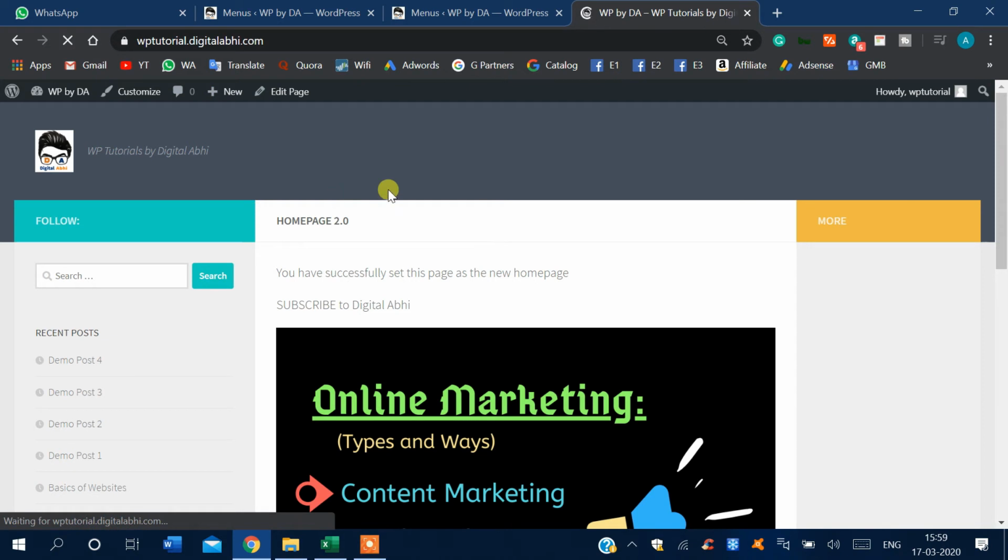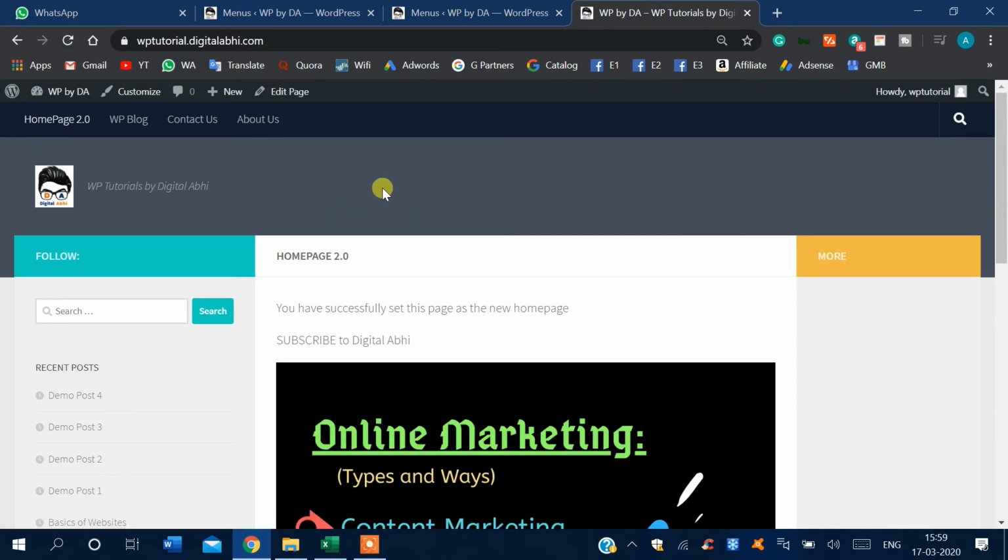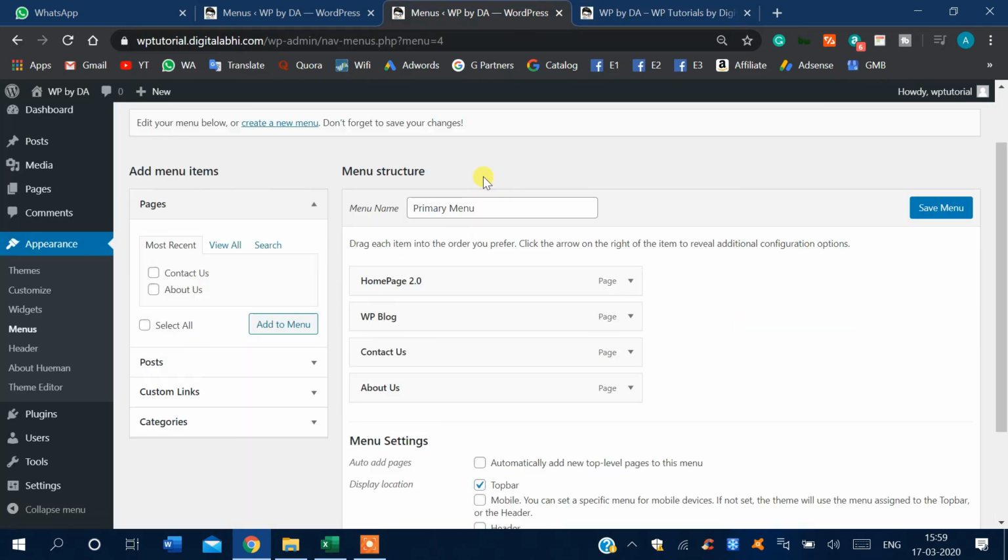Let's see how the menu looks. Now as you can see, we have successfully set the menu for our WordPress website. Another thing which you can do in the menu is creating sub-menus. So let's see how you can do it.